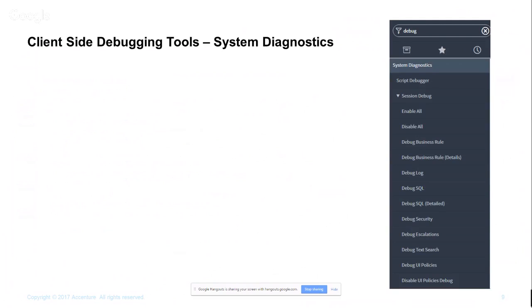Okay, and then another is the system diagnostics. And here you can type in debug, go to system diagnostics, and you'll see we have a lot of different things we can turn on for debugging purposes. Where this appears is at the bottom of the form. So we'd have to scroll all the way down to see the debug screen that's available there.